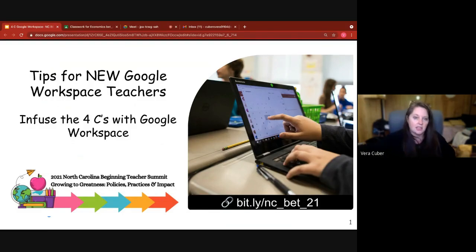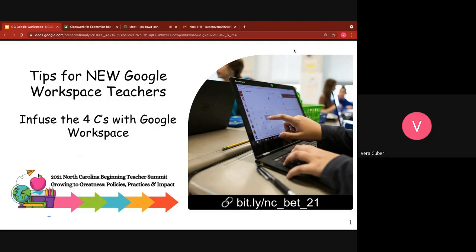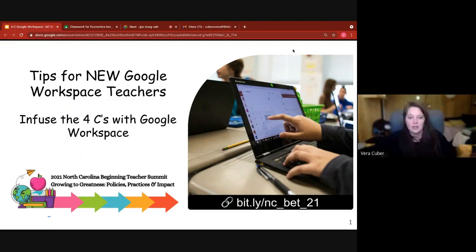The name of this session is Tips for New Google Workspace Teachers, and it's going to focus on how to infuse the 4C's with Google Workspace. And this is the 2021 North Carolina Beginning Teacher Summit, Growing to Greatness, Policies, Practice, and Impact.